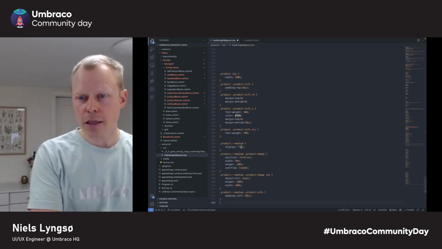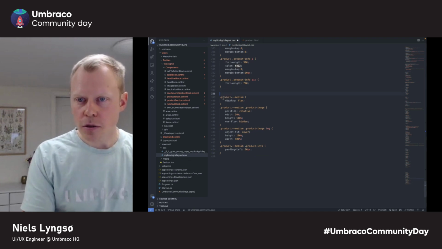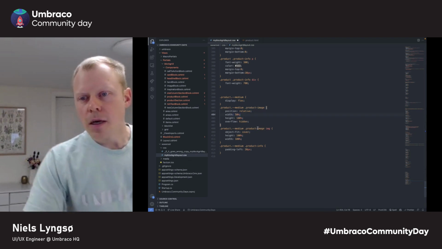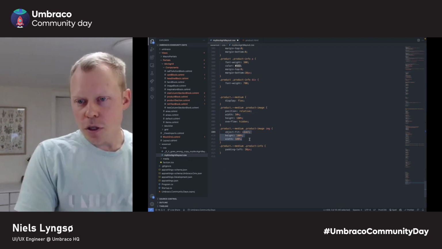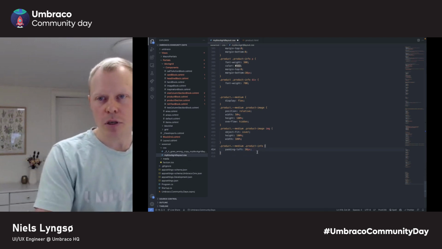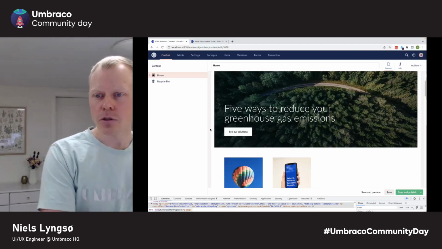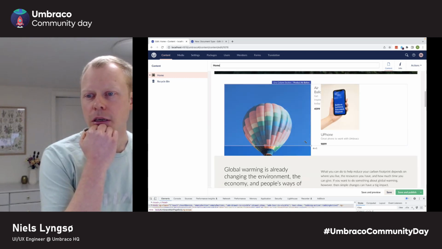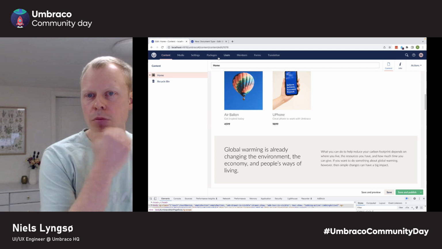I will not bore you with the styling, so I'll just paste it in. But in general, I'm turning the product into using Flexbox when it has the medium. I'm making sure that the product image is taking half width of the block, and making sure the image actually does cover that area that is available. And I'm changing the padding, adding some padding to the left side of the product info. Let's go and refresh and see how that goes. So I can now, no, that did not work.